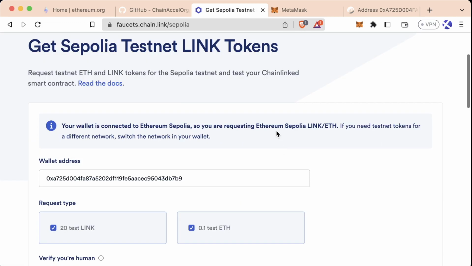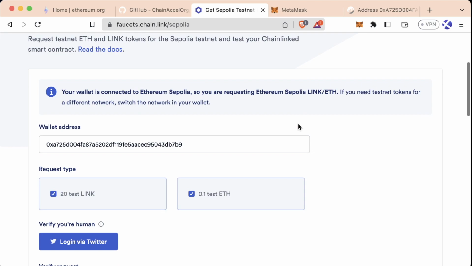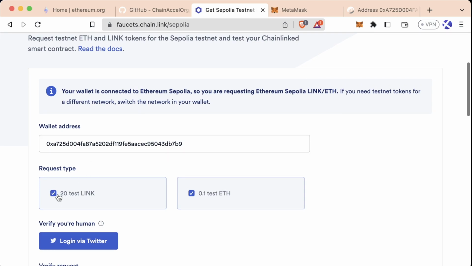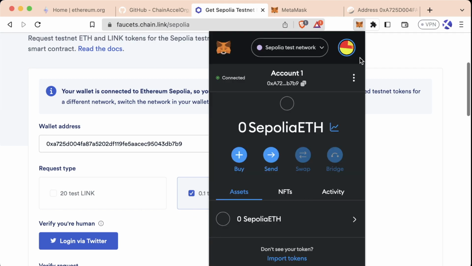And if we scroll down, we can see our wallet address is placed right here. And we can see we can request test link, and we can also request test ETH. For now, we don't need any test link, so we're going to leave that off. But in the future, we will come back to the site to get some test link. For now, we're just going to get 0.1 test Ethereum. And if all goes well, we should hopefully see it in our Sepolia ETH here.